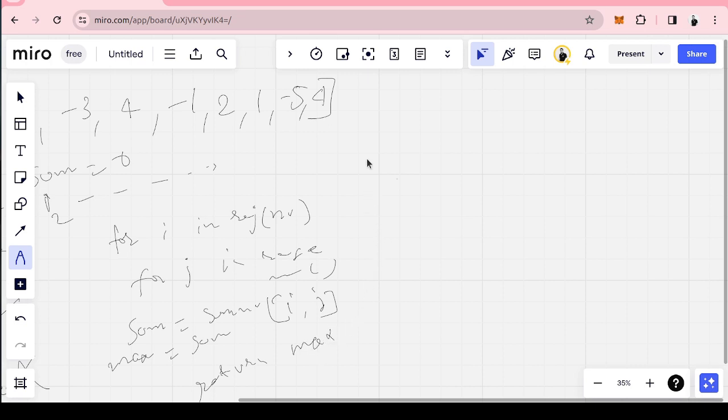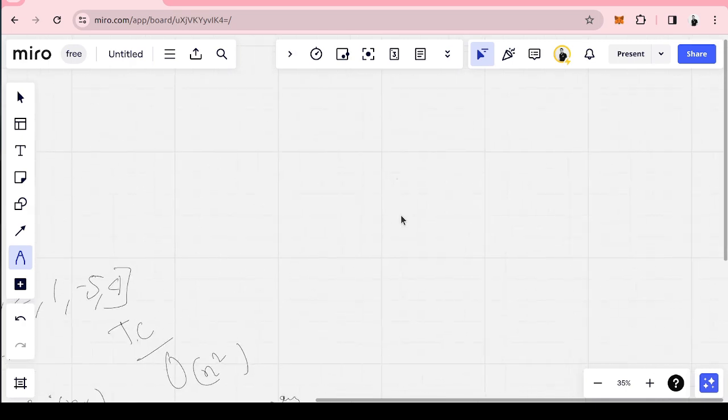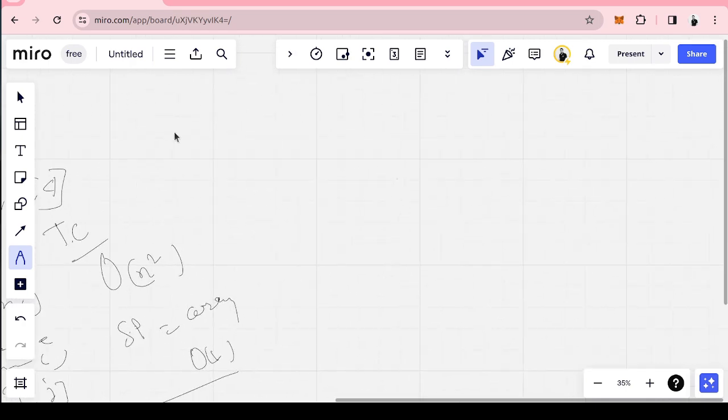But this is not the optimal solution. You can see here the time complexity is big O n square. Space complexity, we are not defining any extra array, so that is big O 1. Going to the next solution.